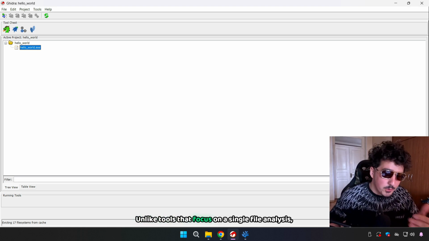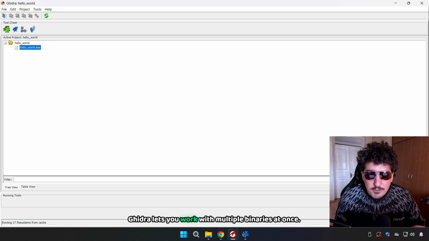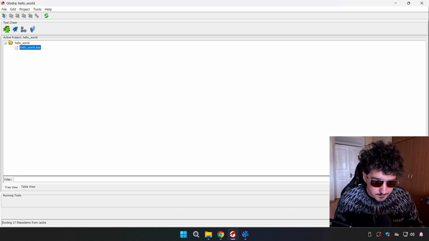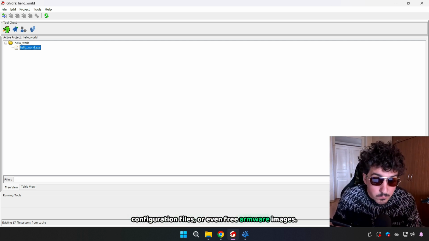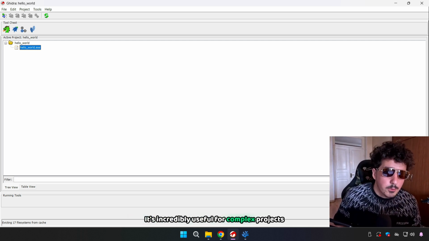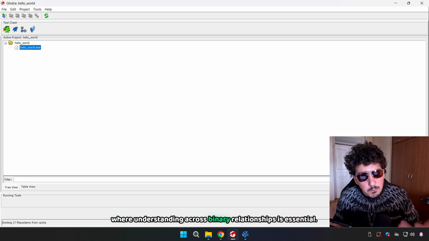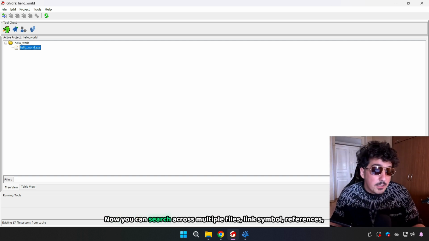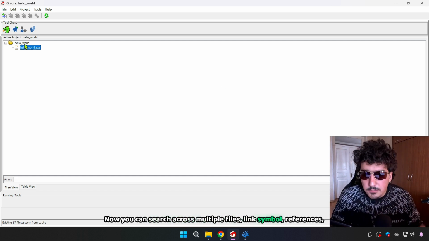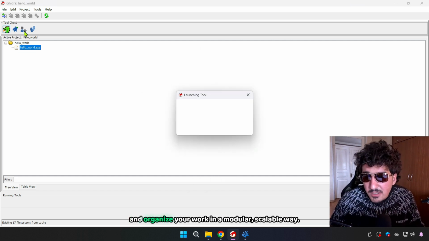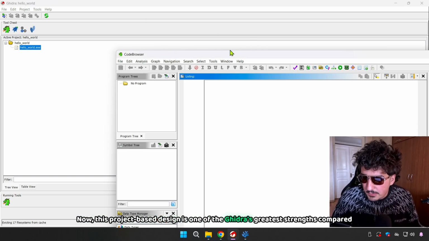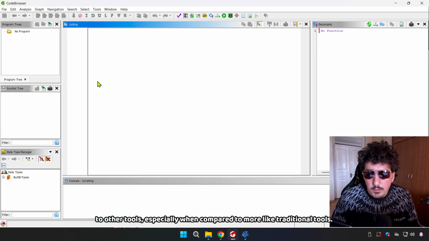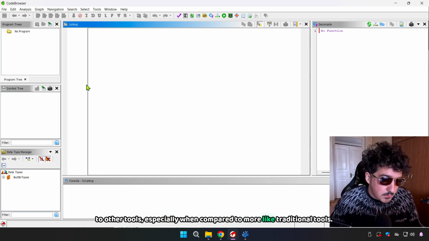Unlike tools that focus on a single file analysis, Ghidra lets you work with multiple binaries at once. Now you can import the main executable along with its supporting DLLs, configuration files, or even firmware images. This is incredibly useful for complex projects where understanding cross-binary relationships is essential. Now you can search across multiple files, link symbol references, and organize your work in a modular, scalable way. This project-based design is one of Ghidra's greatest strengths compared to other, more traditional tools.